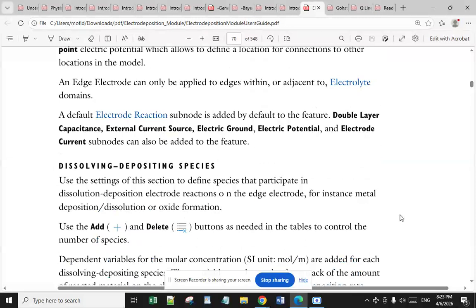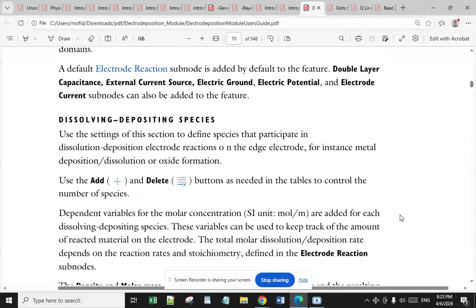A defined electrode reaction subnode is added by default to the feature. Double layer capacitance, external current source, electric ground, electric potential, and electrode current subnodes can also be added to the feature.